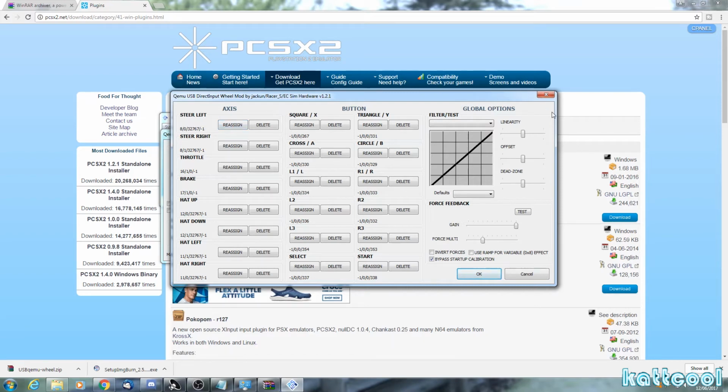And the other things that I did, global options, was linearity. I put that in the middle. I can't remember if these were in the middle or standard, but that's what I did. Turn the gain up on the force feedback, and the force multi, I put it on the fourth mark, as you can see there. Didn't tick any of these two, and tick this for bypass startup calibration.